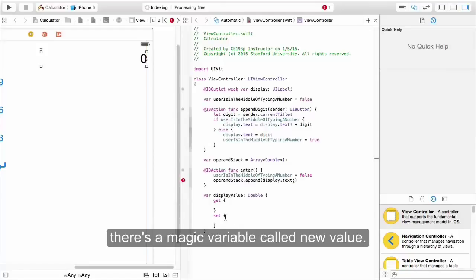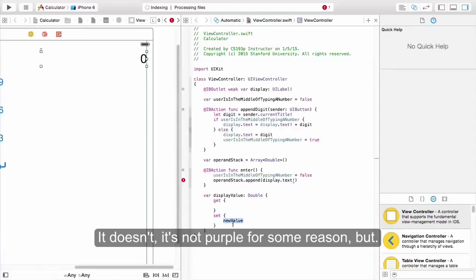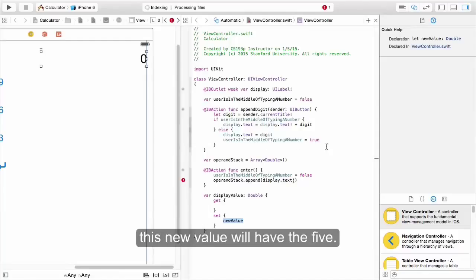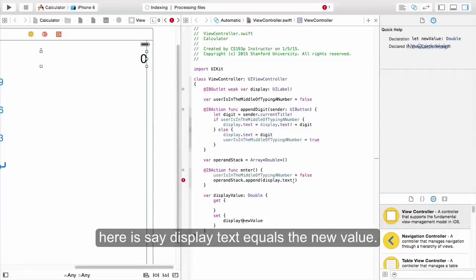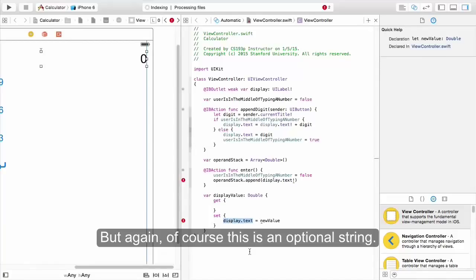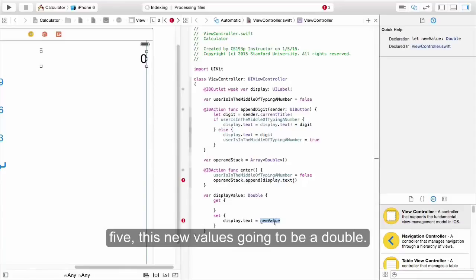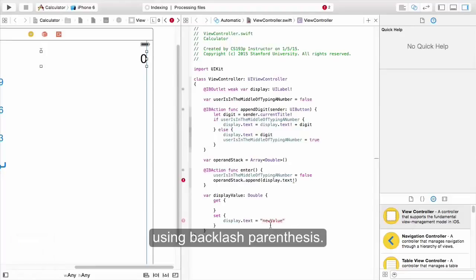Inside this set, there's a magic variable called new value. It's not purple for some reason, but new value, and this is the new value. So if someone says somewhere in our code display value equals 5, this new value will have the 5. And so all I really want to do here is say display text equals the new value, but again, of course, this is an optional string. You can't set it to a double because display value equals 5. This new value is going to be a double. But we know how to convert something to a string by using \parentheses.